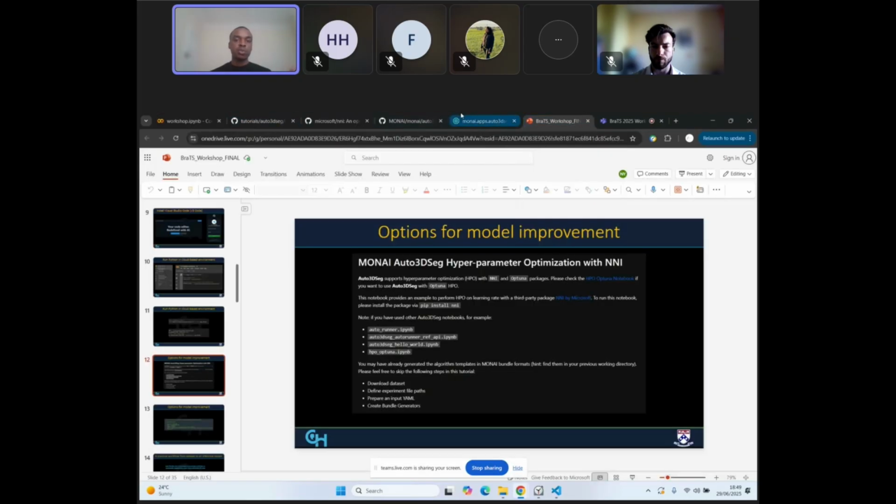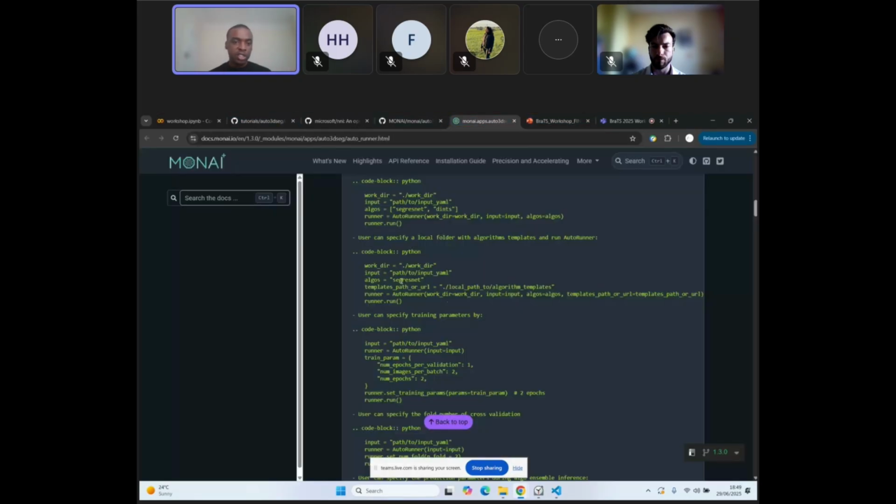So let me just quickly show. For you to use it, you just need to supply the algorithm name, which is essentially the folder name, segresnet. You just supply the algorithm name, and then you supply a path to the algorithm template within your working directory.